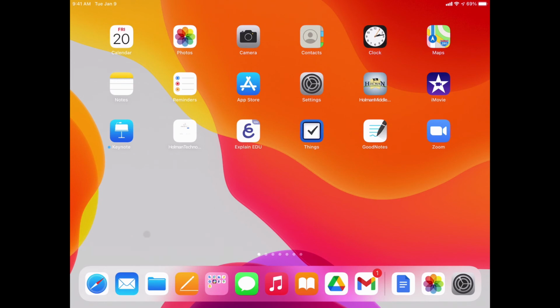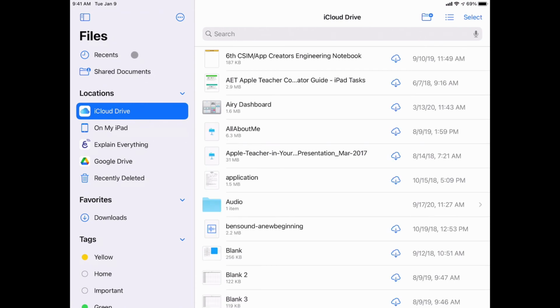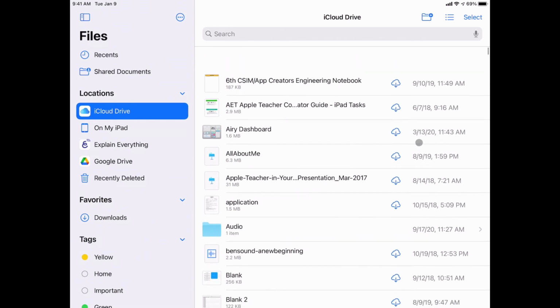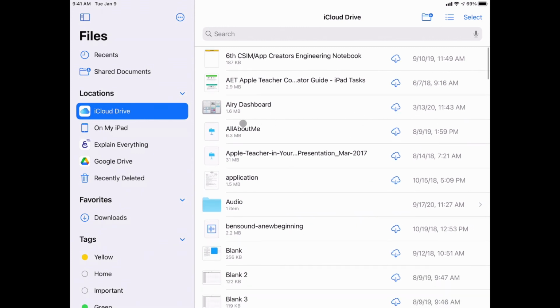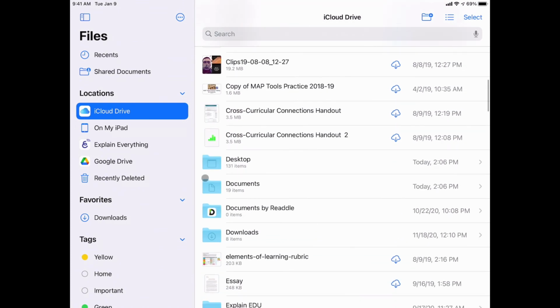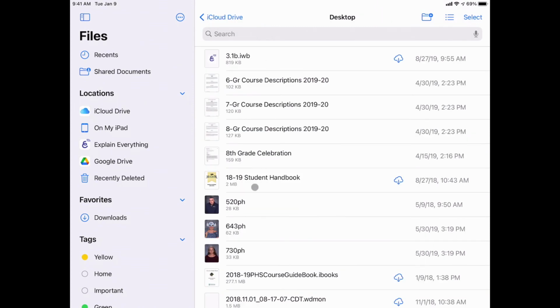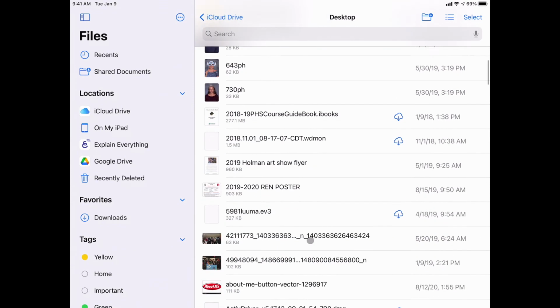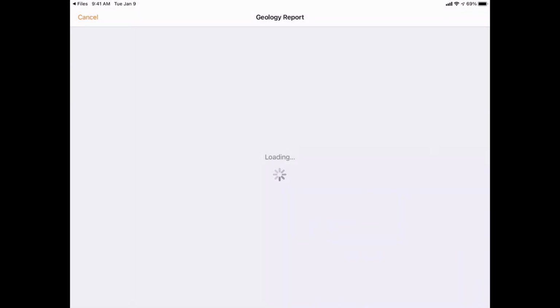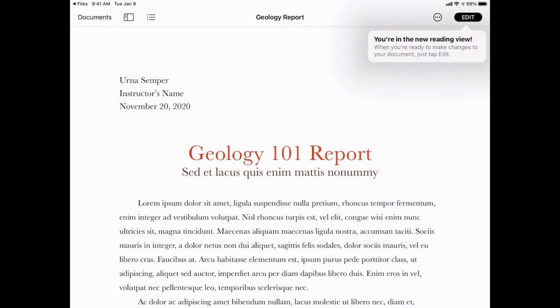On my iPad, all I have to do is find the Files app. The Files app looks like a folder. And once I open it, over here on the left-hand side, there is a spot called iCloud Drive. And this is where you're going to find all of the things that have been synced to that iCloud Drive, including the desktop and documents folder that live on your Mac. So in this folder, I should see a folder called desktop and a folder called documents. You can see it was updated today at 2:06. That's probably when I turned that setting on. And then when I click on desktop, I'll see all kinds of different things that have been synced from my computer, including the geology report that I went ahead and saved to my desktop.